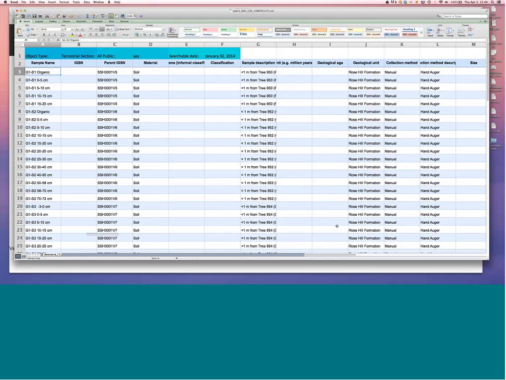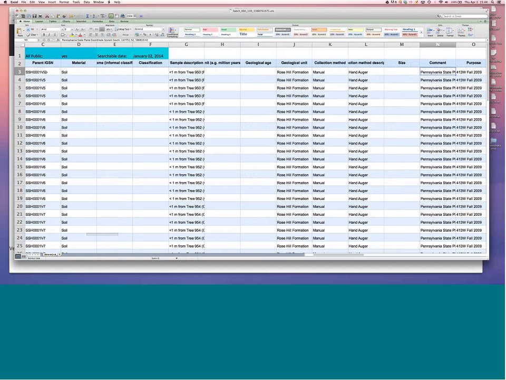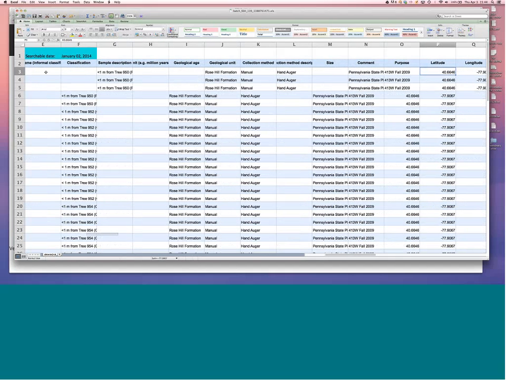I'm not sure how large the text is on your screen, but this is an example of a terrestrial section of soil. This is the batch registration template. You can specify the parent of these new samples that are being registered. And this just gives you an example of what the different fields are that were filled in.